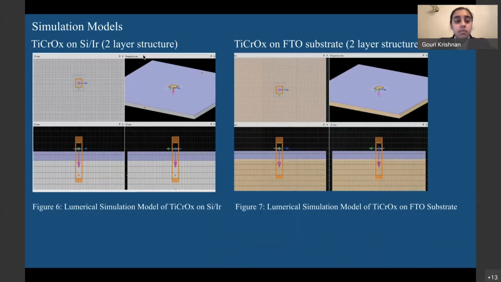We built two models, one modeling titanium chromium oxide on silicon iridium, shown to the left, and one modeling titanium chromium oxide, or FTO, on FTO, shown to the right. As you can see, the model to the left was built as a two-layer structure. The top layer, or the lavender layer, was a titanium chromium oxide layer with a thickness of 155 nanometers, and the bottom layer, or silver layer, was an iridium layer with a thickness of 50 nanometers. For the model to the right, we decided to build it as a two-layer structure. The top layer, or the purple layer, was titanium chromium oxide with a thickness of 176 nanometers, and the bottom layer, or the tan layer, was fluorine-doped tin oxide with a thickness of 600 nanometers.